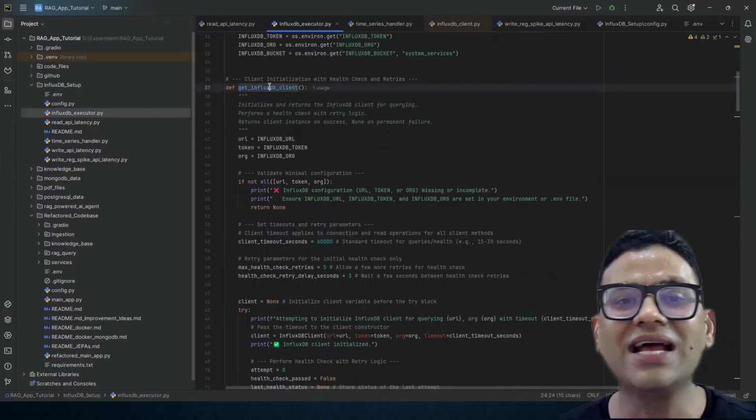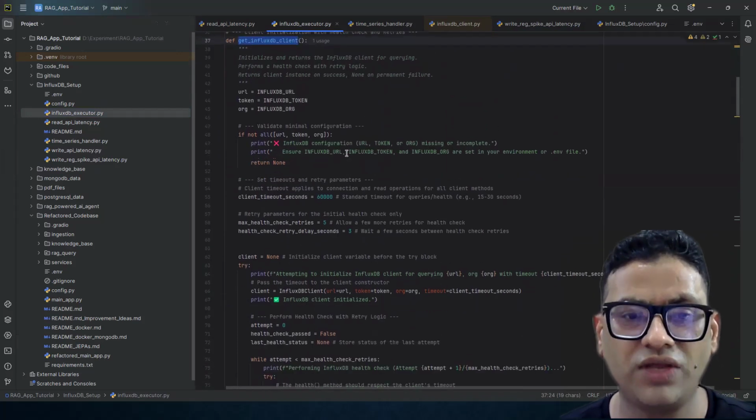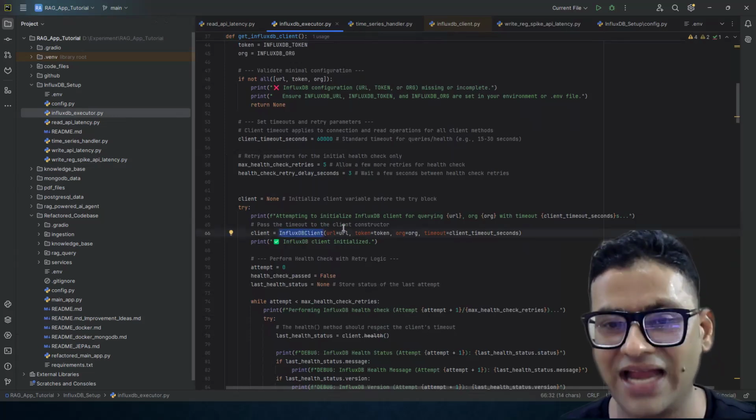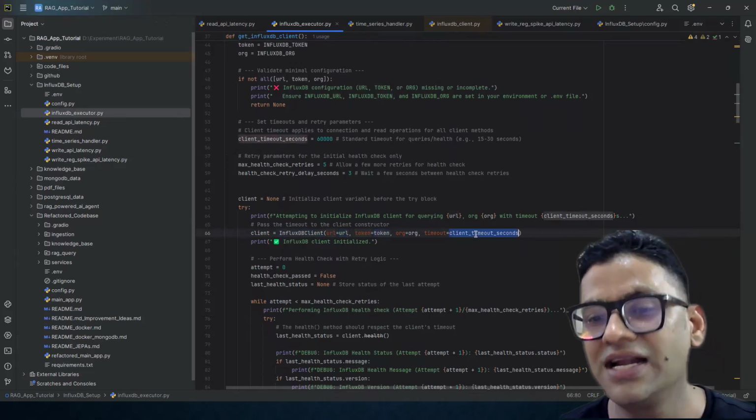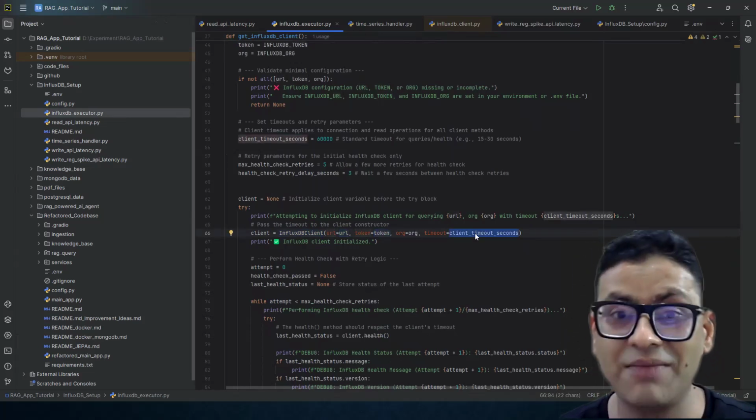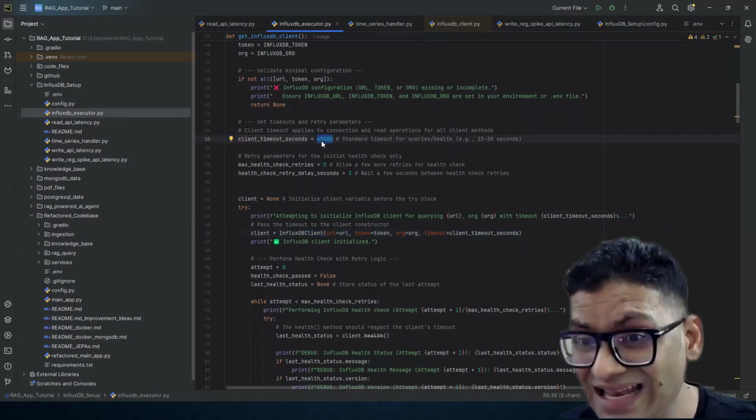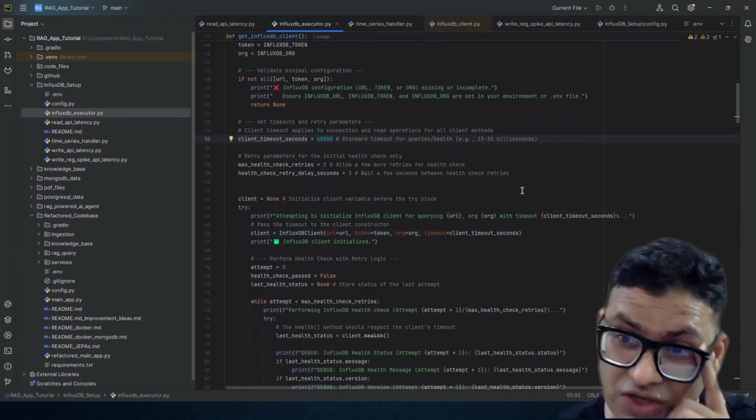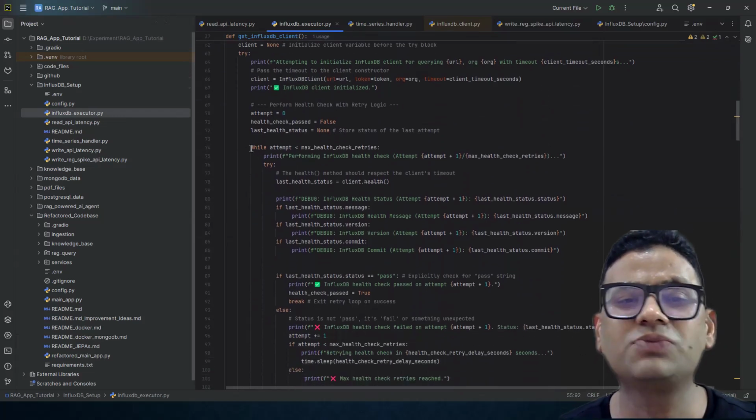Now we need to get a client connection. For that, we are going to use this InfluxDB client class where we are feeding a URL, token, the org, and the timeout seconds. For the timeout, you have to make sure it's 60,000 because it understands milliseconds, not seconds. That is where I spent a lot of time to understand. And then the rest of the stuff is pretty straightforward.